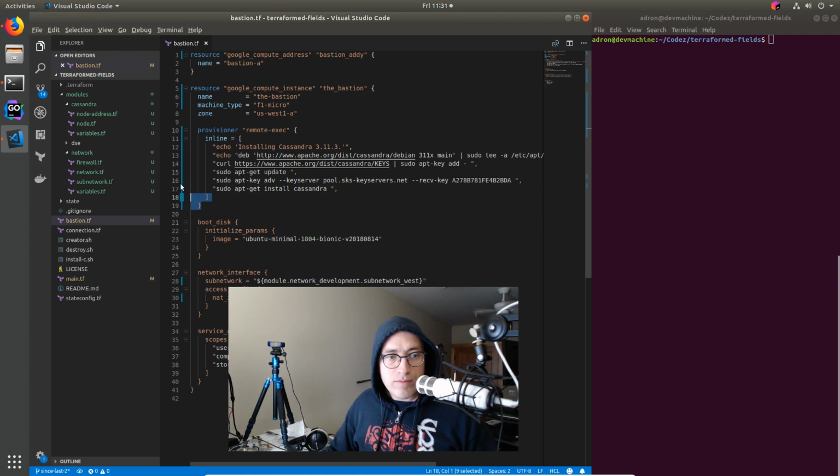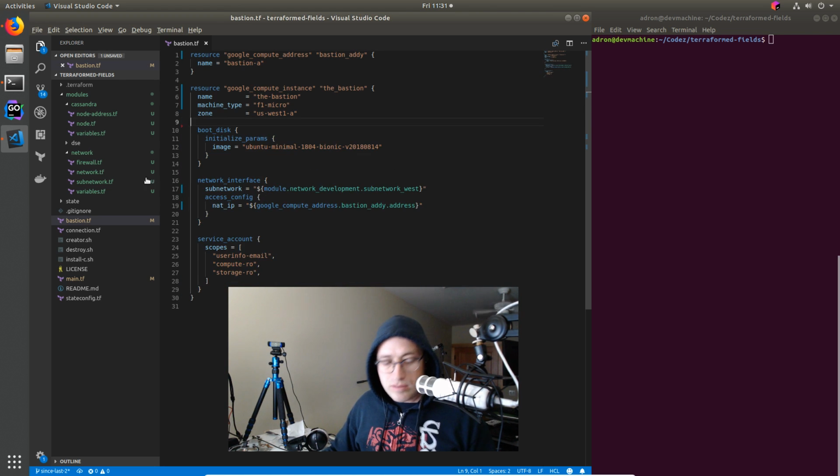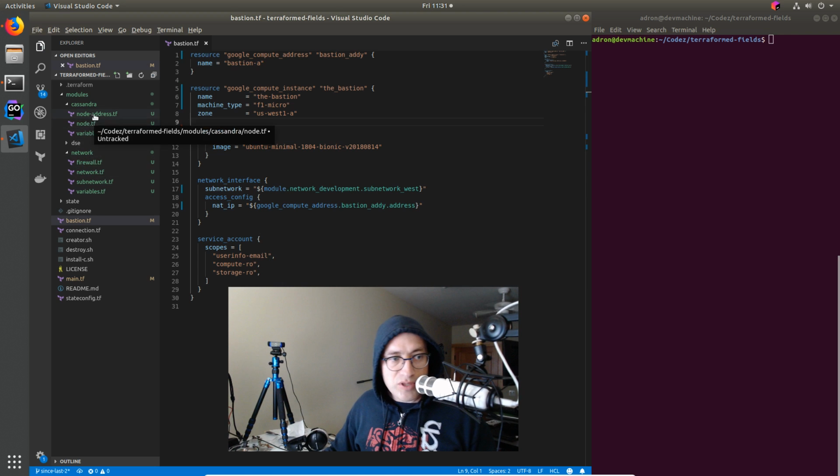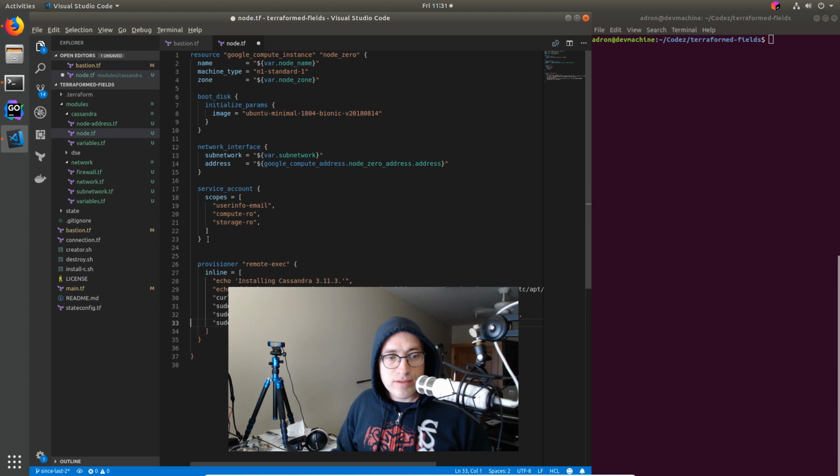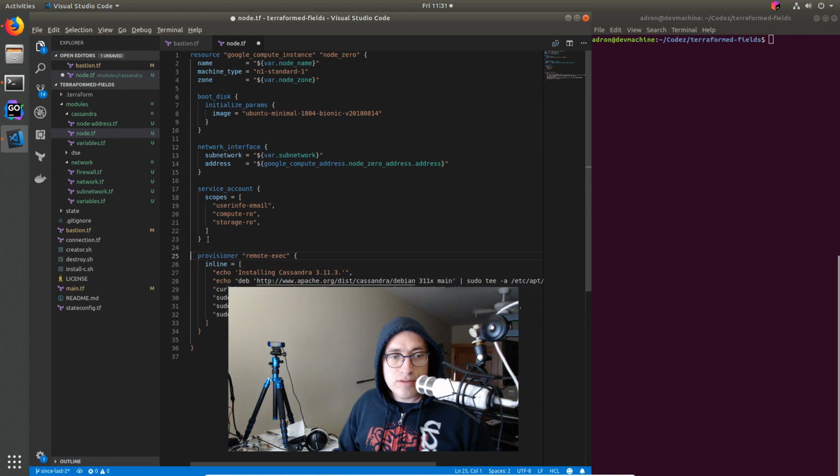And we'll actually take this provisioner. That's a provisioner. We're actually going to put that in the module for the Cassandra node. Because that's where I want this stuff, right? I want it to install Cassandra on the node.